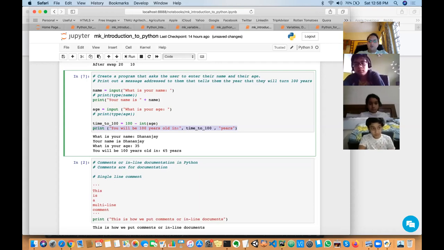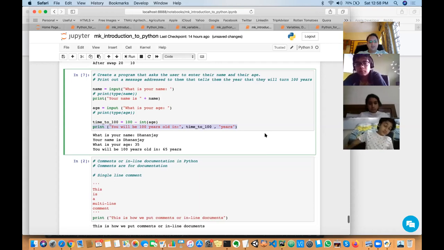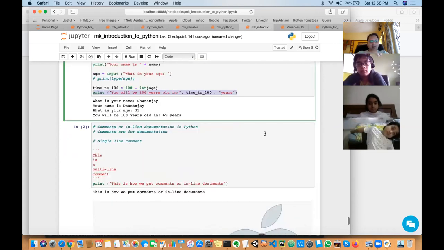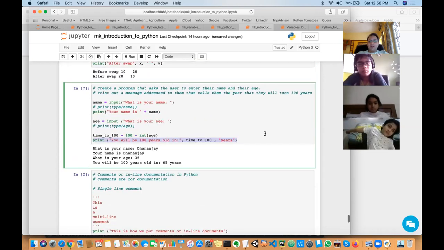This is another very useful function which Python provides us. You can even try these functions at home. I will share these notes with you.